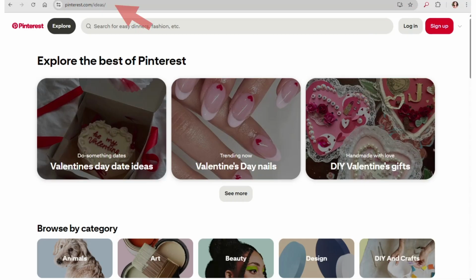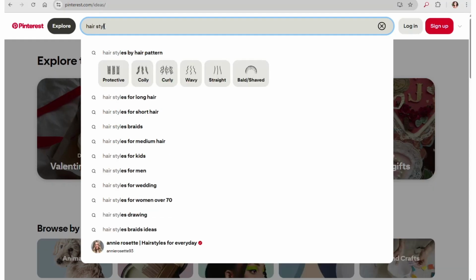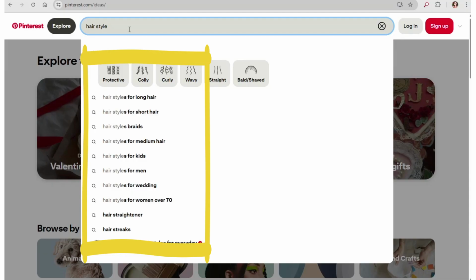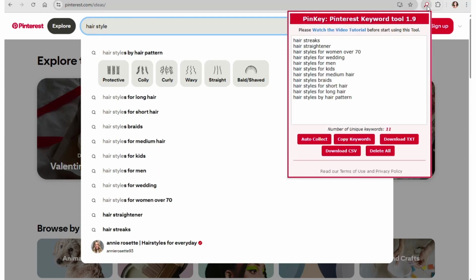First, go to the Pinterest website. In the search box, enter the primary keyword you want to target. Pinterest suggestions will automatically appear below the search box. Once the suggested keywords appear, click the extension icon at the top right area of the browser.